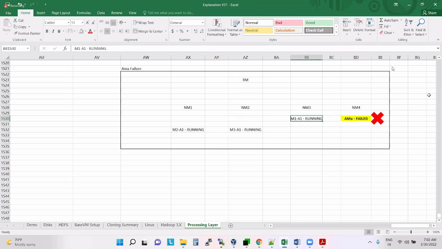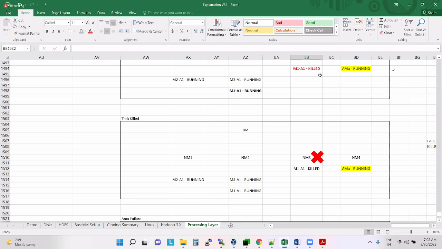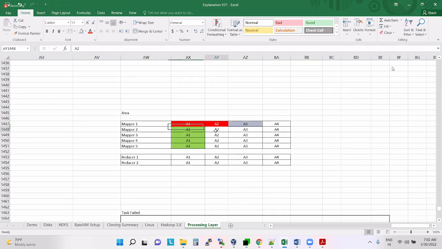What will happen? Is there any chance that the application master fails? Yes, sir, there will be. Just like each mapper and reducer has attempts, even the application master will have attempts. But the application master will have fewer attempts, attempt 1 and attempt 2. Understood? The application master will have only attempt 1 and attempt 2; it will not have multiple attempts.